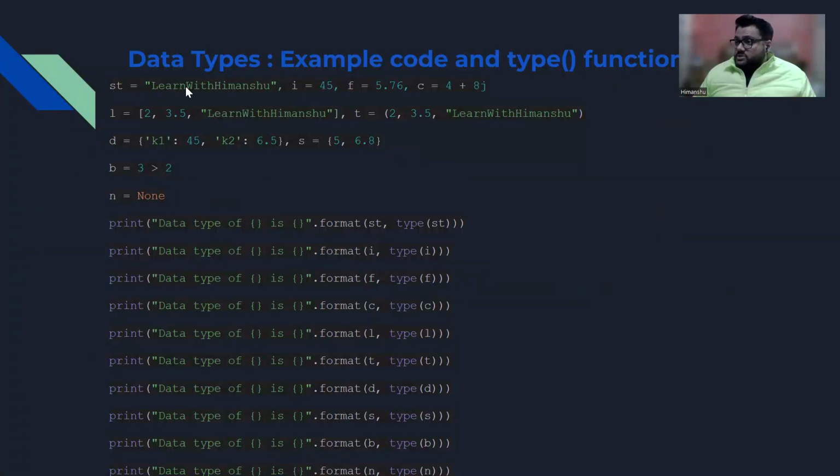Okay. So now I have listed down all the possible data types and given one example for each one of them. The first one is the string. As I mentioned, it is a sequence of characters. So the string is "learn with Himanshu". I is 45, an integer value. F is 5.76, a floating number. C is a complex number, 4 plus 8J. Just remember that complex numbers are written with a plus sign in between and there is a J. In maths, you would have seen I and J with complex numbers, similar.